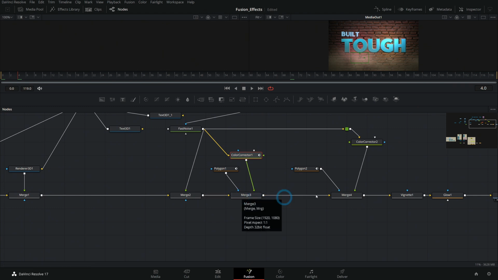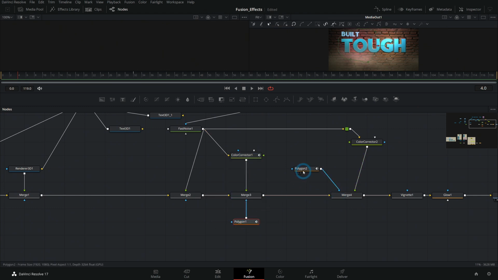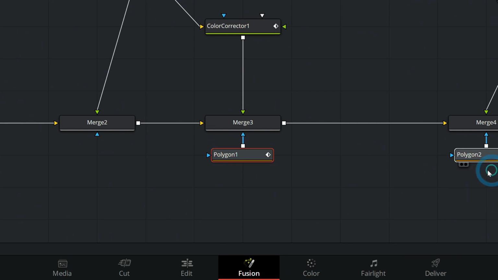Anytime there is a mask for the merge, I like to put the mask below the merge because it kind of gets them out of the way. And it's just really easy to see that that's the only thing that mask is affecting.